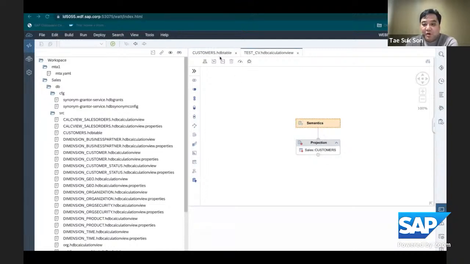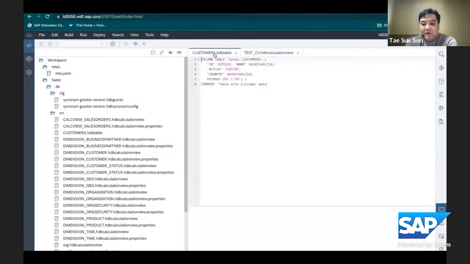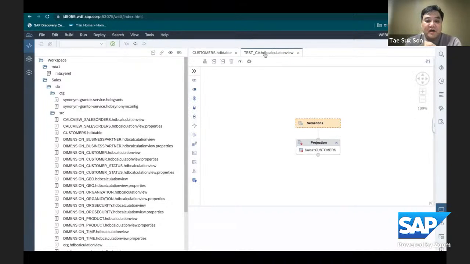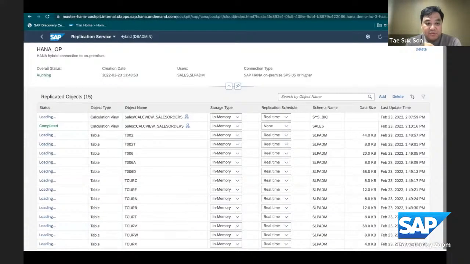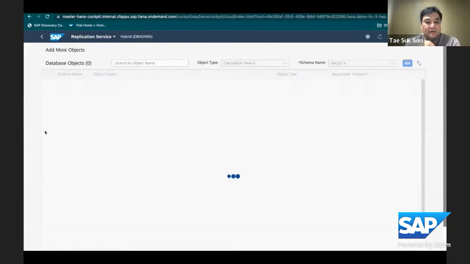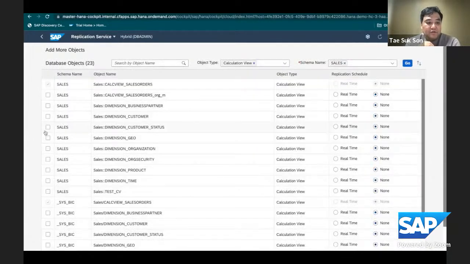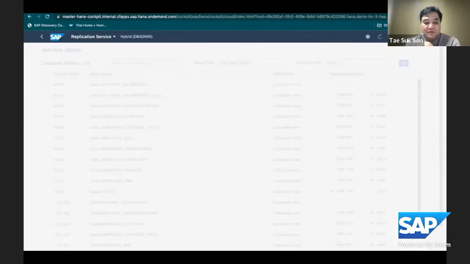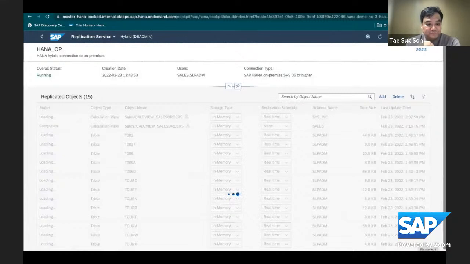Next, we want to try out the calculation view where it's trying to reference the HDB table, which is a table that resides inside the HDI container. So it's not using the synonym or the schema-based table. So when we try to add the data, we try to replicate the calculation view that we have created as a sample, using the HDB table as a source.